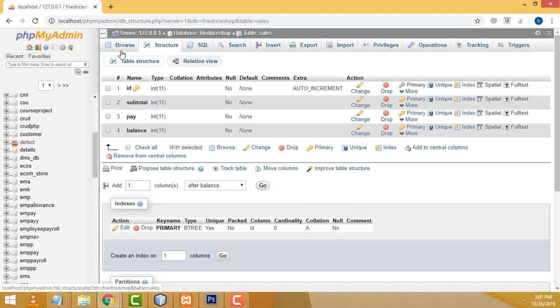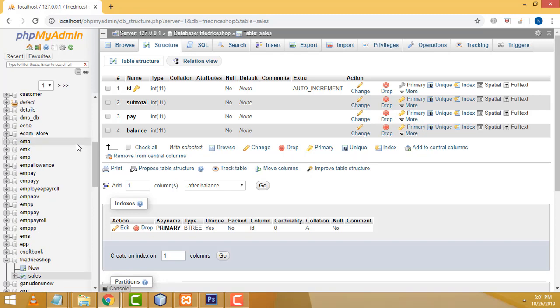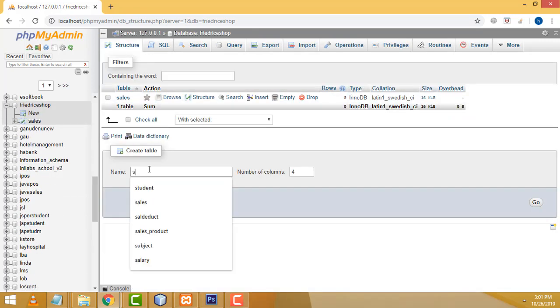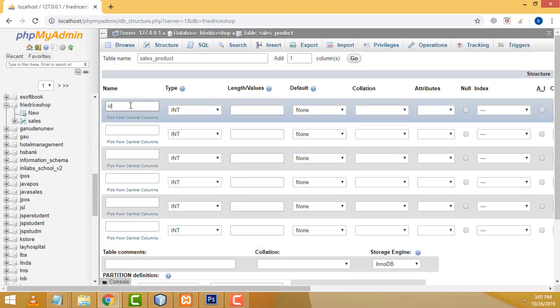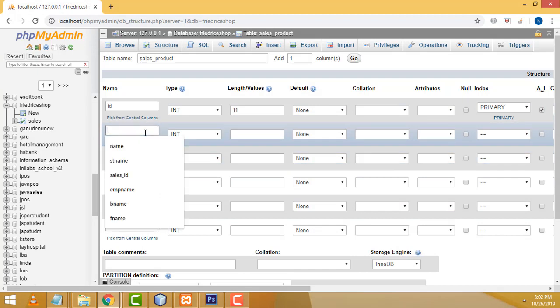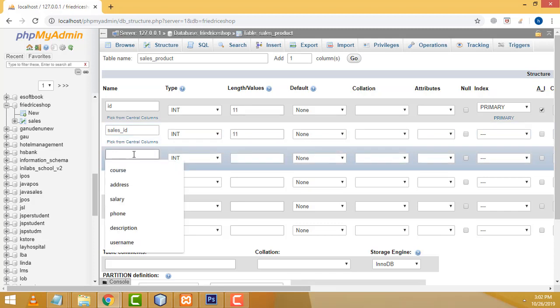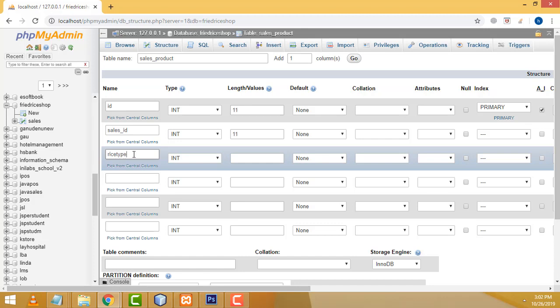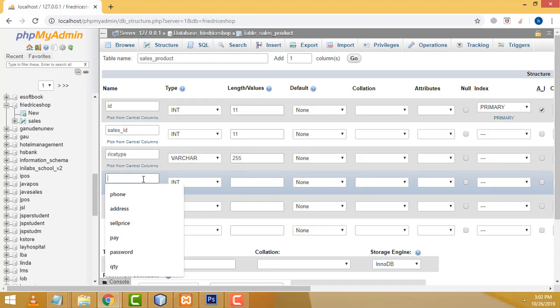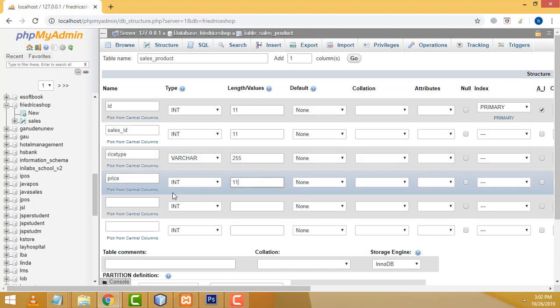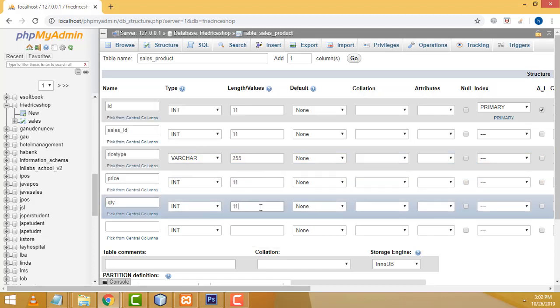After that, I am going to create another table, the sales product table. You have to write sales product, with 6 rows. The first one I am going to create is the ID, sales product ID, and then the sales ID, then the rice type. After that quantity, so you have to write price, quantity, price, quantity, and after that.